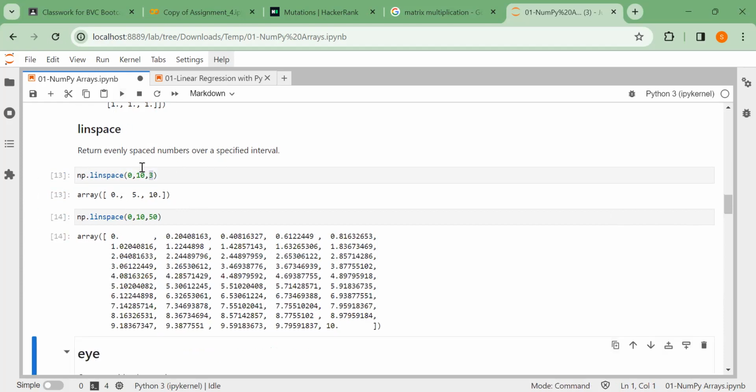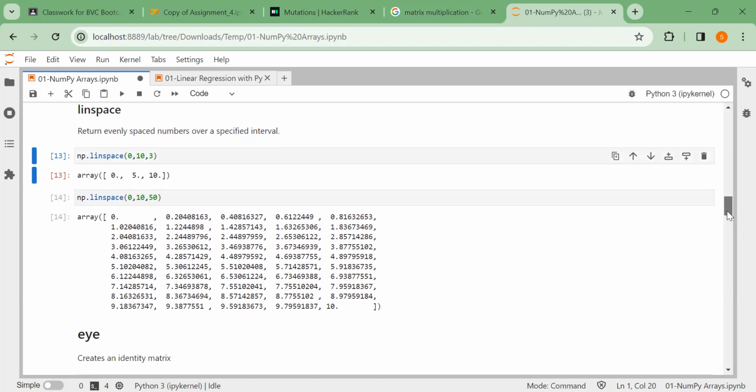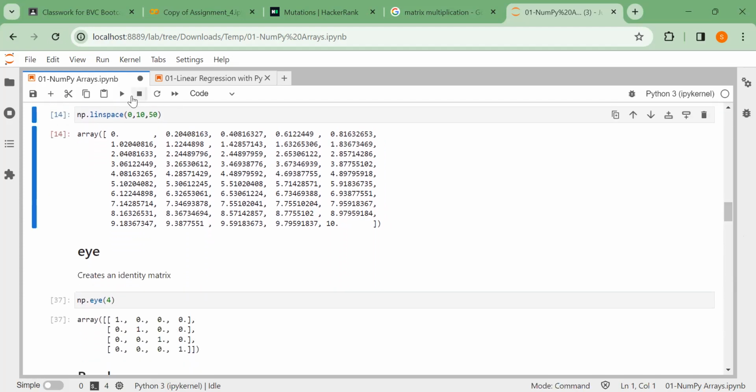So there are two differences. The second, the end point is included. The last end point is included, and this is not the spacing. This is the number of elements which you want. So if you want 50 elements between 0 and 10, you can specify 0, 10, 50. So 0 to 10, 50 numbers will be given as an array. I hope you see the difference between linspace and arange.